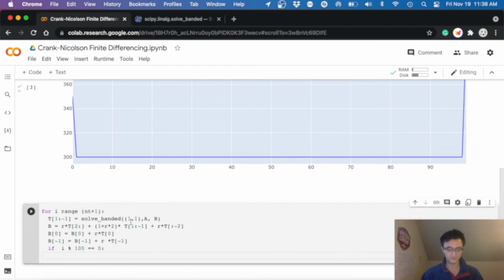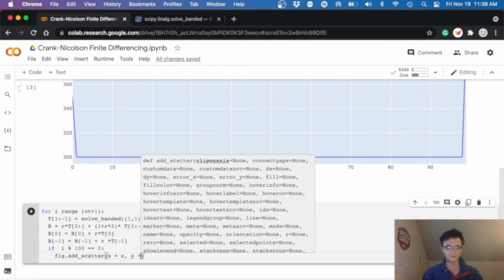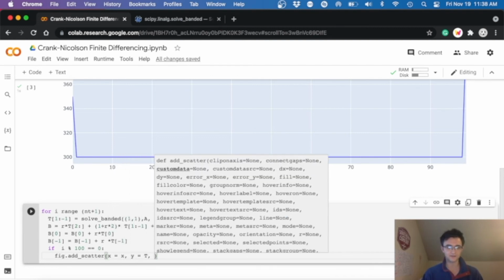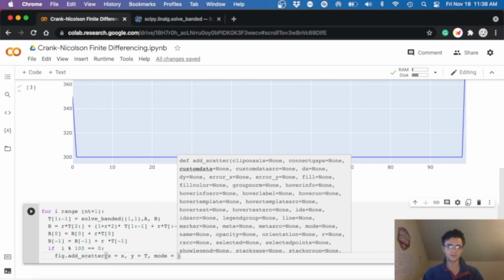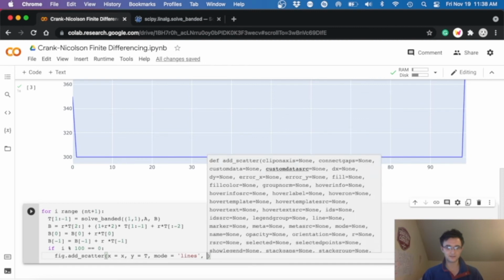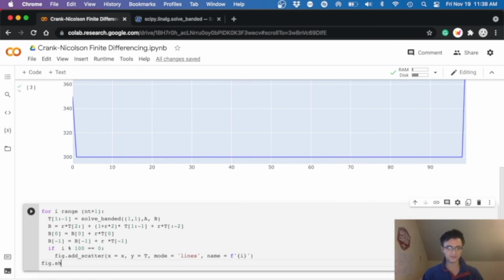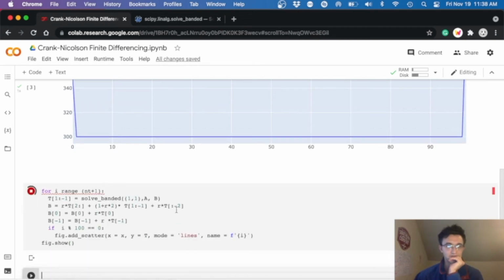And we'll add scatter. Again, X is the x-axis, the y-axis is going to be our T values, temperature values, and mode is going to be lines. We want to connect the dots, and for the name, we're going to want to reference this as whatever value it is. Show, and we'll want to actually show it at the end of each iteration.